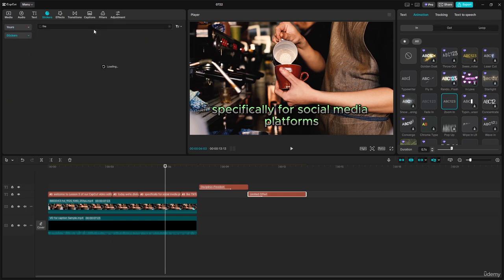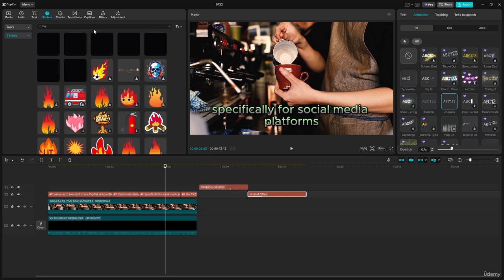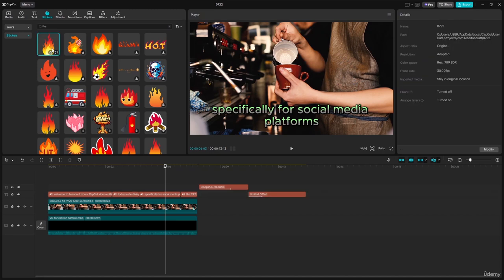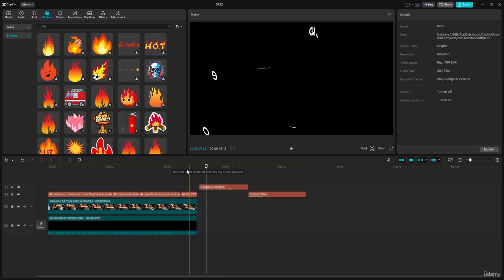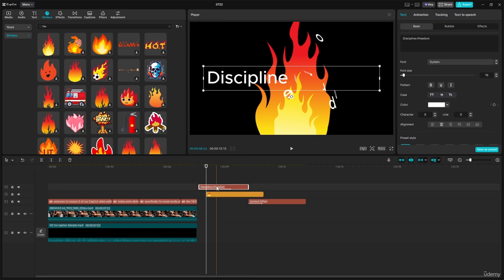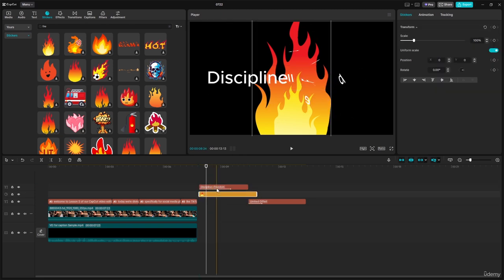We have different options over here, and if I select one, now that we have it, let's use this fire over here. Now let's move it over here, and that's it, we have this one. So we have added this by dragging and placing the stickers on your video, wherever you want to use them. Now let's try to play it, and it comes in like this.